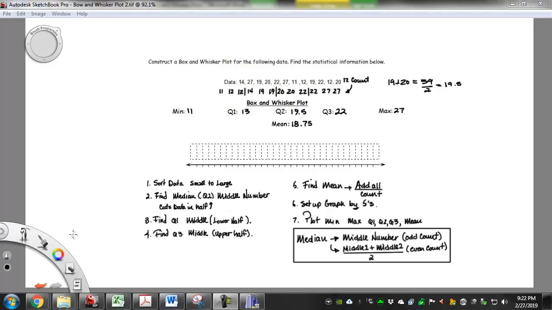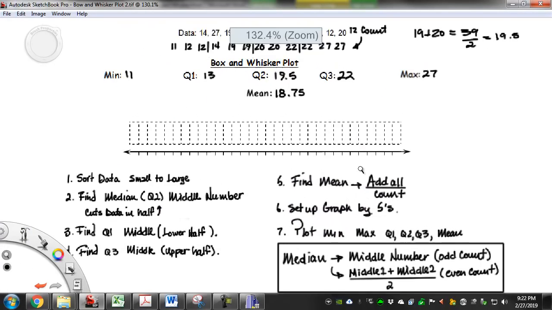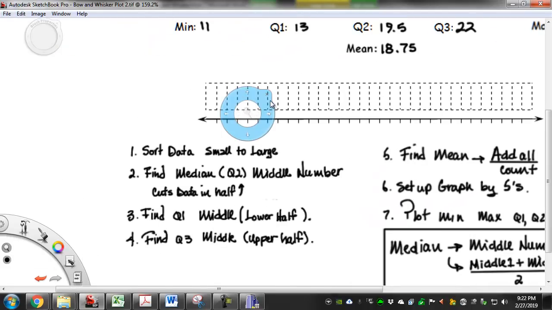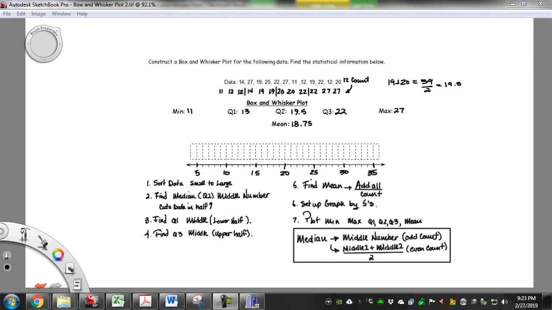Okay, now we're going to go ahead and plot our data. And I think it would be really good to go ahead and set up our graph. So let me zoom in here and I'll show you how to do this. We're going to start counting by fives. Now, sometimes this will change depending on what your data is. So there's 5, 6, 7, 8, 9, 10, 11, 12, 13, 14, 15. Okay, we've got our graph done as far as the tick marks.